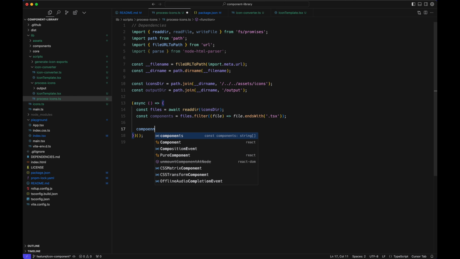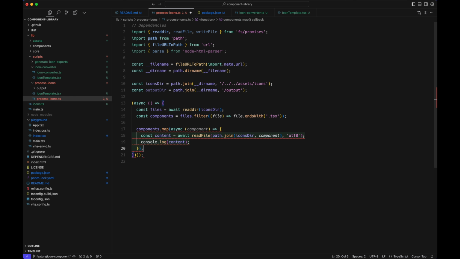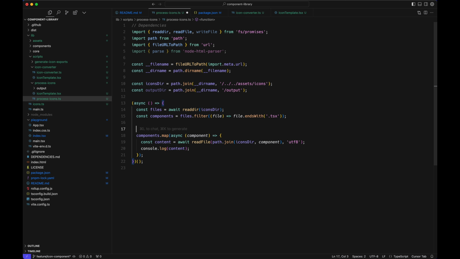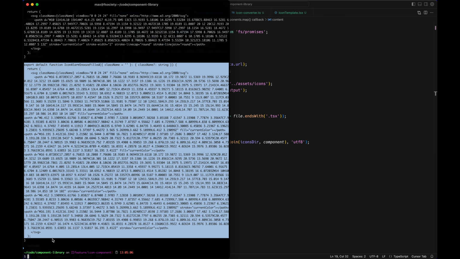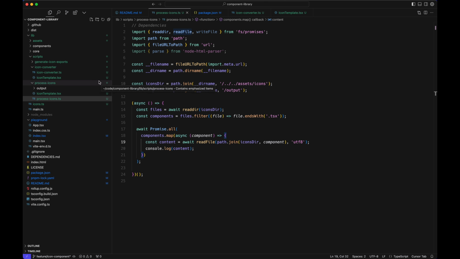Great. Now we can just do components.map. And around our map, we're going to await Promise.all. There you go. So we're going to wait for all the processing for our components. We're going to read the file, and we can use path.join, sure, that's fine. Then we can see that we have the full export here. Now, we want to jump into our icons, contents, and grab the full SVG.